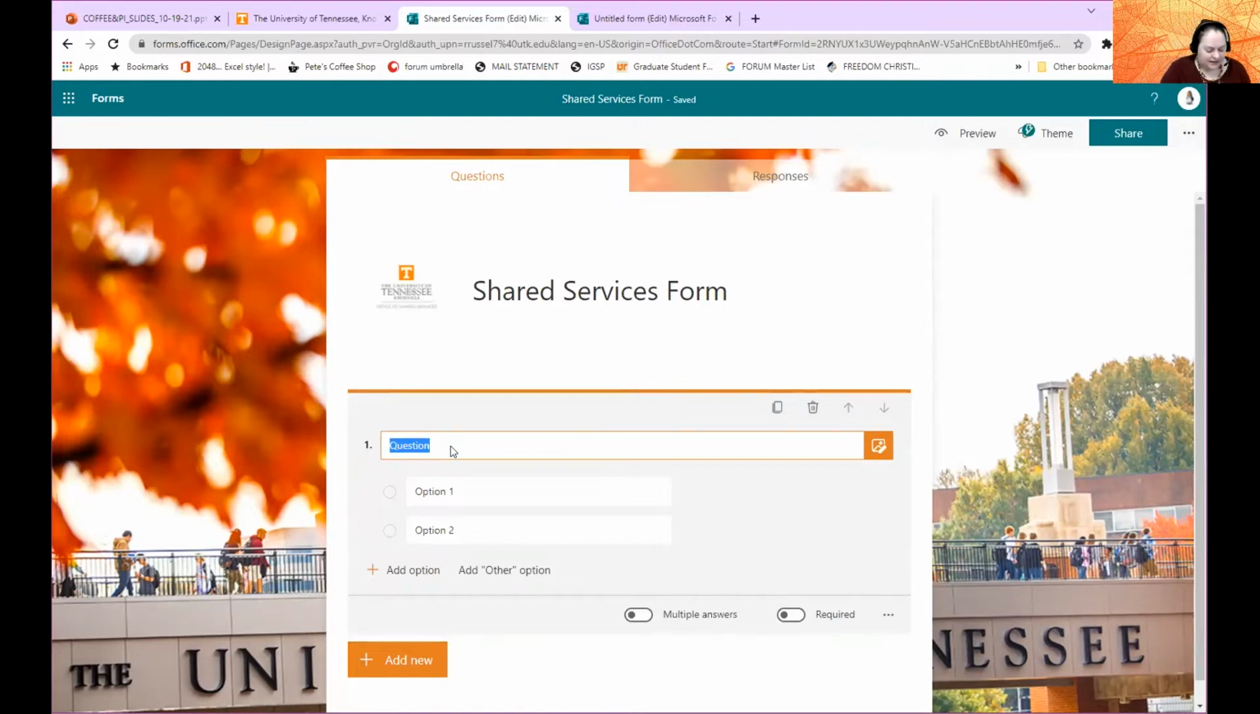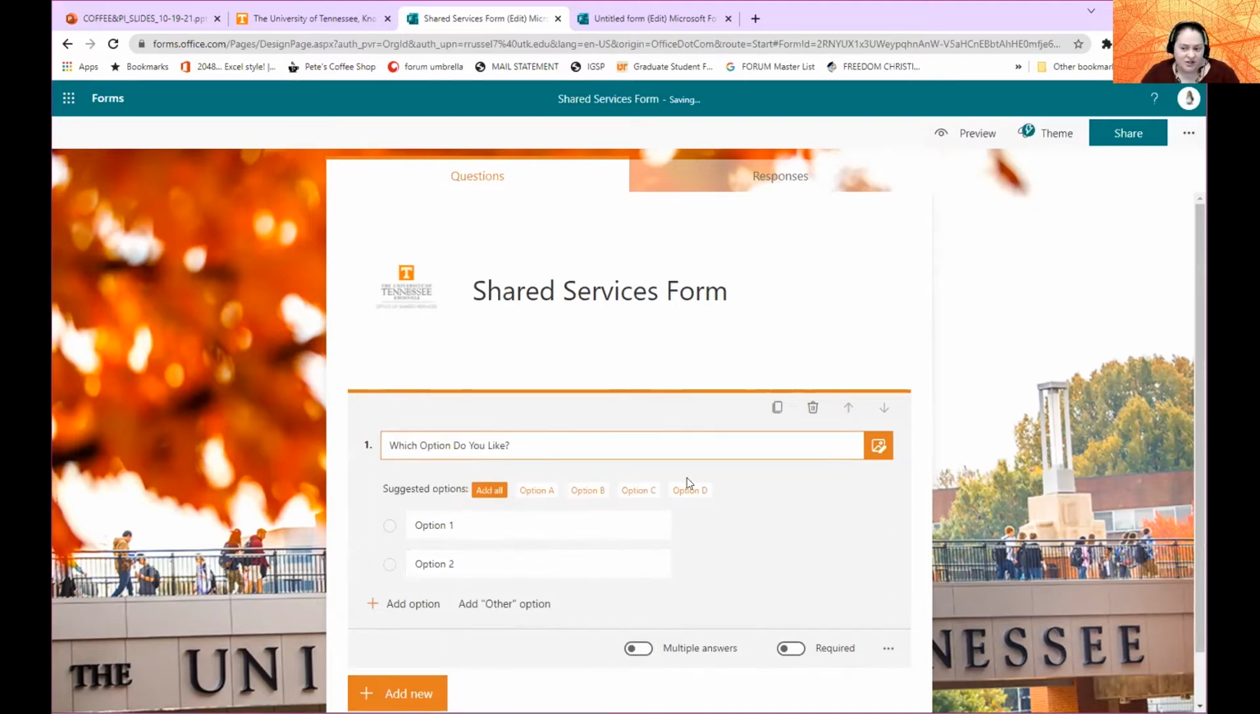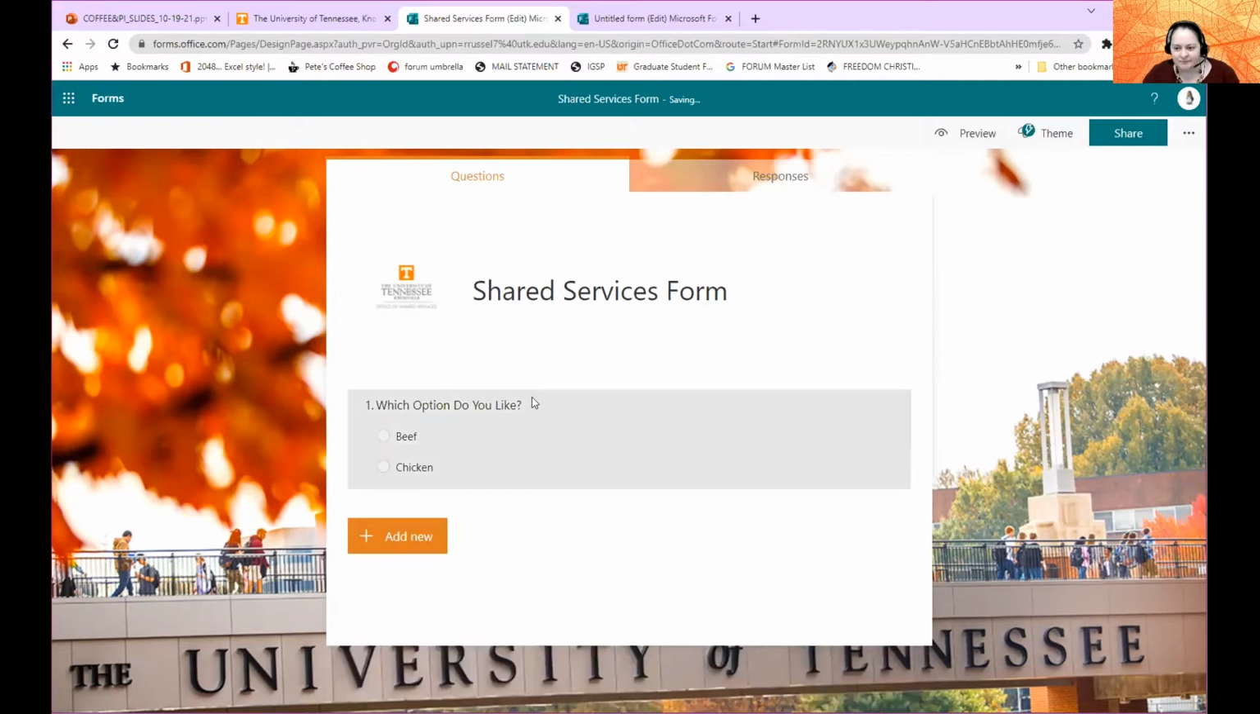So if we say we want a choice option, you can put the question in. You can say, which option do you like? And then it gives you some suggestions. So you can choose those suggestions, or you can just type in what you want. And you can say beef or chicken as an example. And then they'll have a question that they can answer.